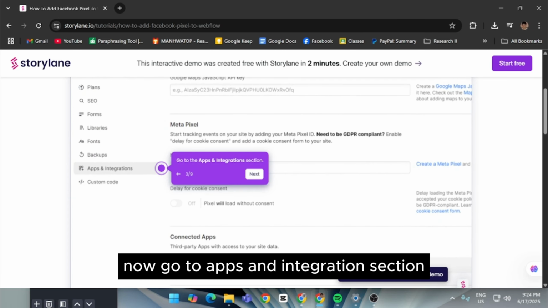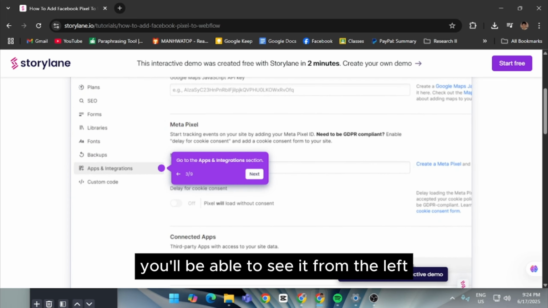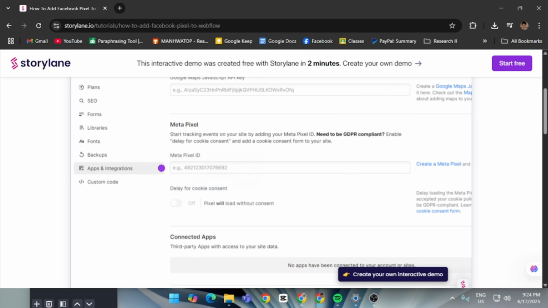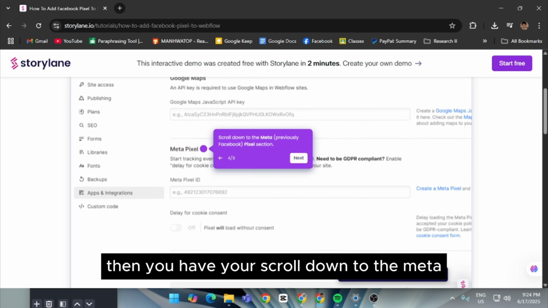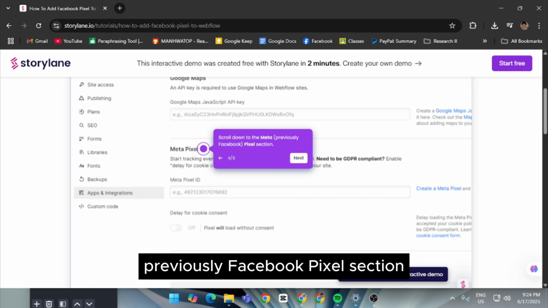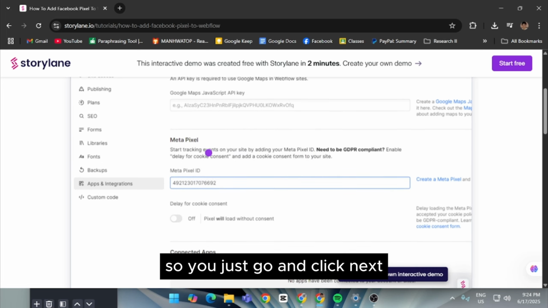Now, go to Apps and Integration section. You'll be able to see it from the left. Then you have to scroll down to the Meta, previously Facebook Pixel section. So you just go and click Next.